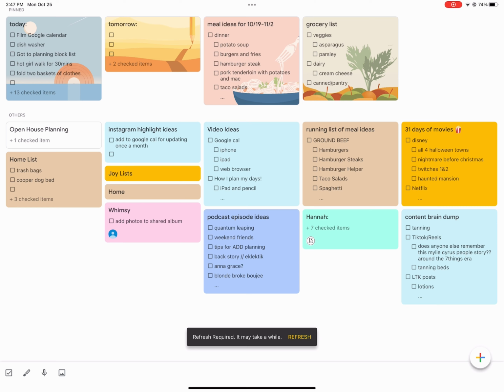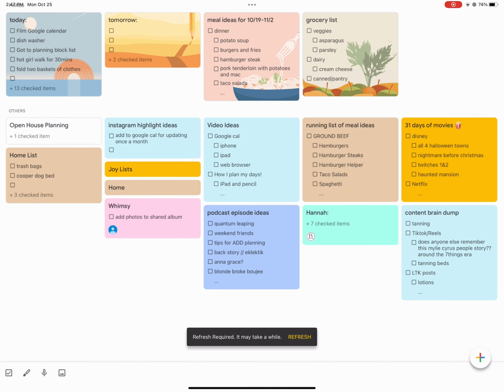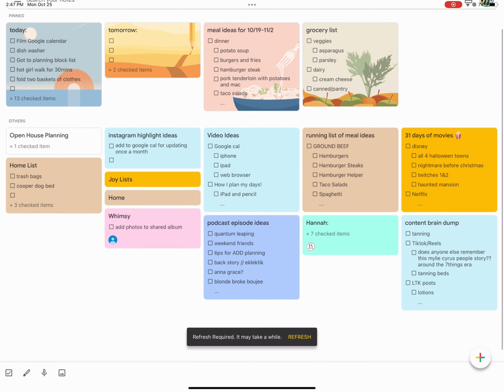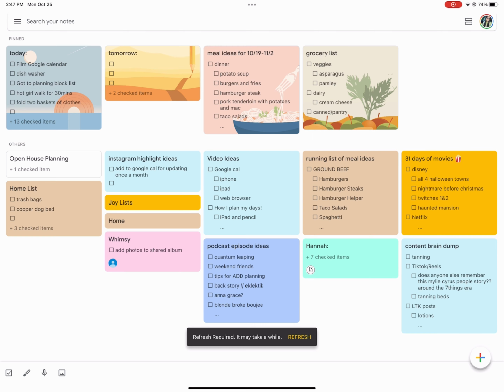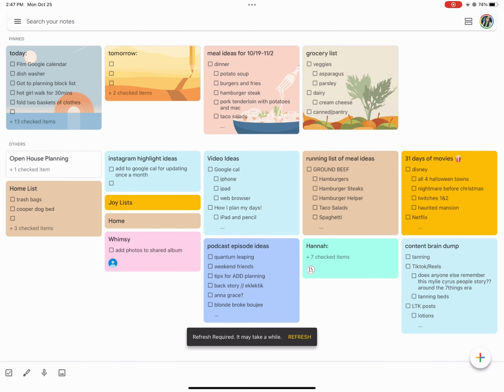And those are my tasks for Whimsy and Hannah. And if I had a charcuterie board order list, I would put that here as well. I keep a podcast idea list here, just running lists. I like to keep lists of things so I don't forget them and I get to write them down. And then I can come back to them and be like, oh yeah, I forgot to do that.